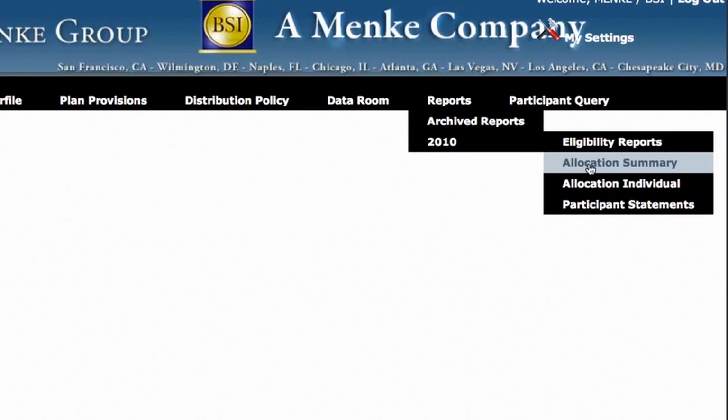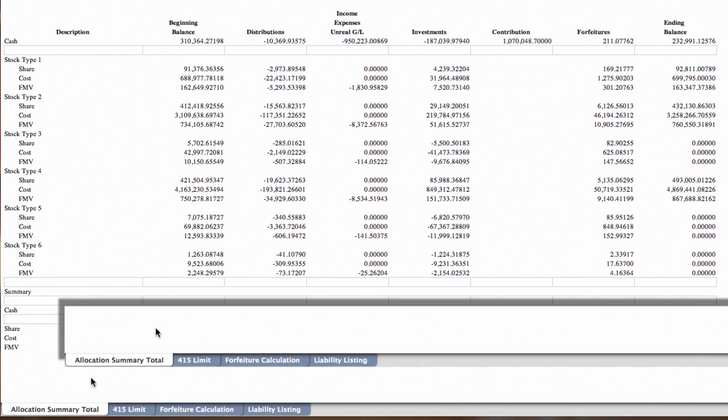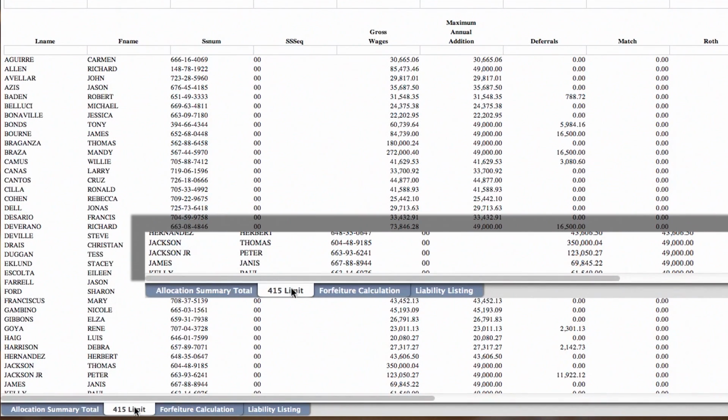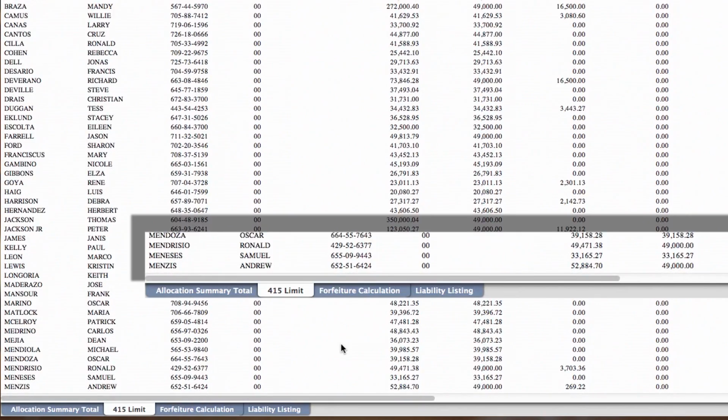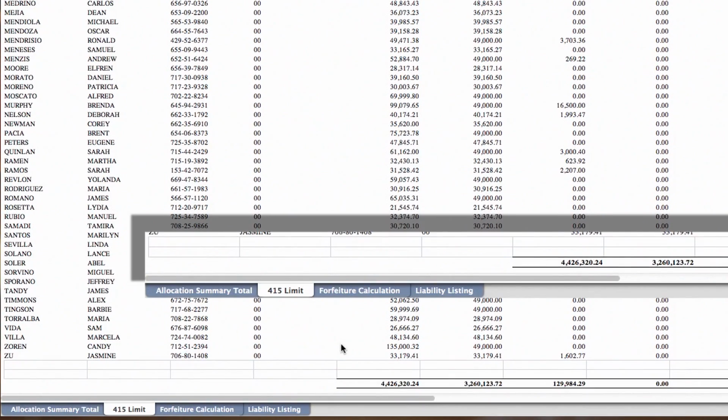Allocation summary. Allocation summary total. This is the summary of all transactions by category and by investment type. This summary must be in balance with the trust reconciliation. Section 415 Limit Report. This report shows the allocation of annual additions to eligible participants limited pursuant to statutory rules, deferrals, and contributions to other plans.